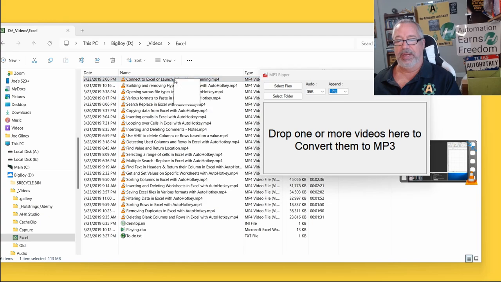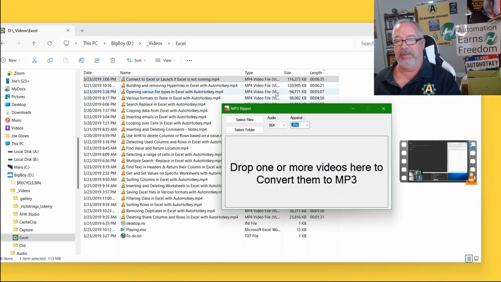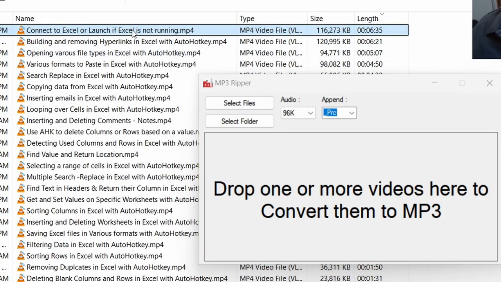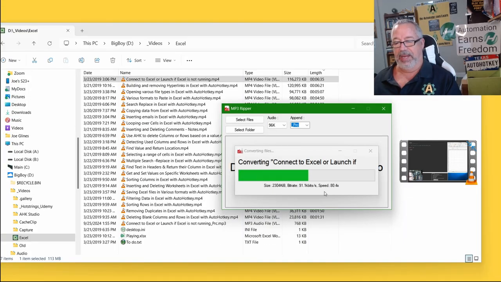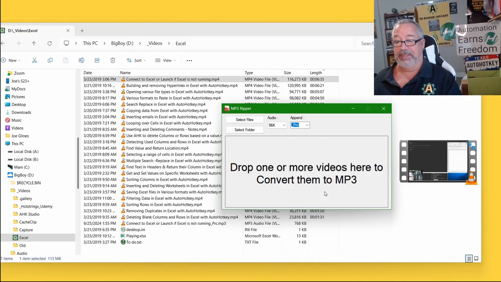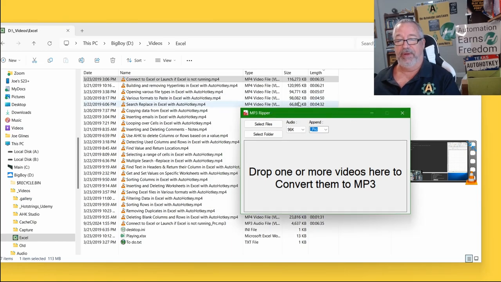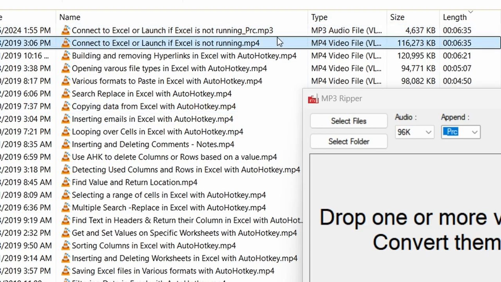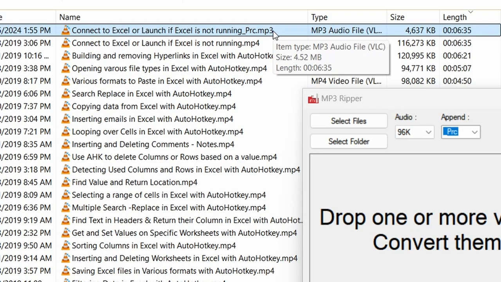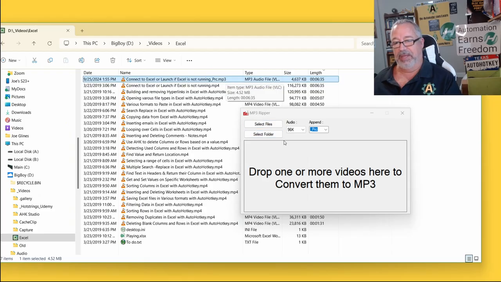Now let me drag one in here. And now this is what's really cool. Let me see here. That's 6.5 minutes. I'm going to drag it into here, and you're going to see it going, and what is that, 10 seconds, if that? It's done, right? And I can refresh here. So notice here's the MP3 file. It's 4 megs instead of 116, and the audio quality is very good. It's at the 96K. So crazy fast.